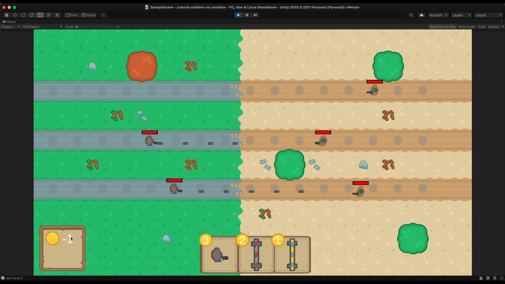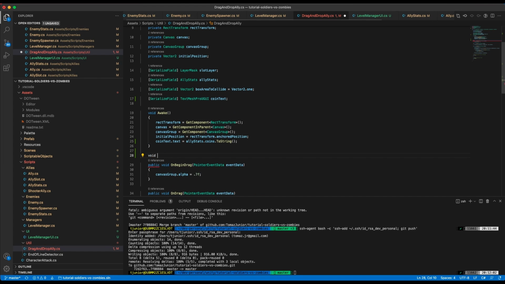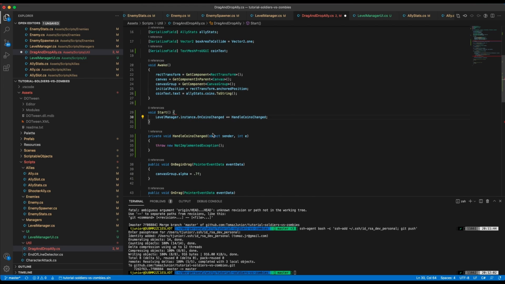So we should disable the drag and drop when the number of coins is not enough to add a new ally to the board. Going back to our drag drop ally, in our level manager, we know when the number of coins has been changed. So let's listen to this event here as well and call this handle coins changed. Let's also change the second parameter to coins. Every time the coins change, we are going to receive a message, and this message will be handled in this function. And at this point, we will know how many coins the board has.